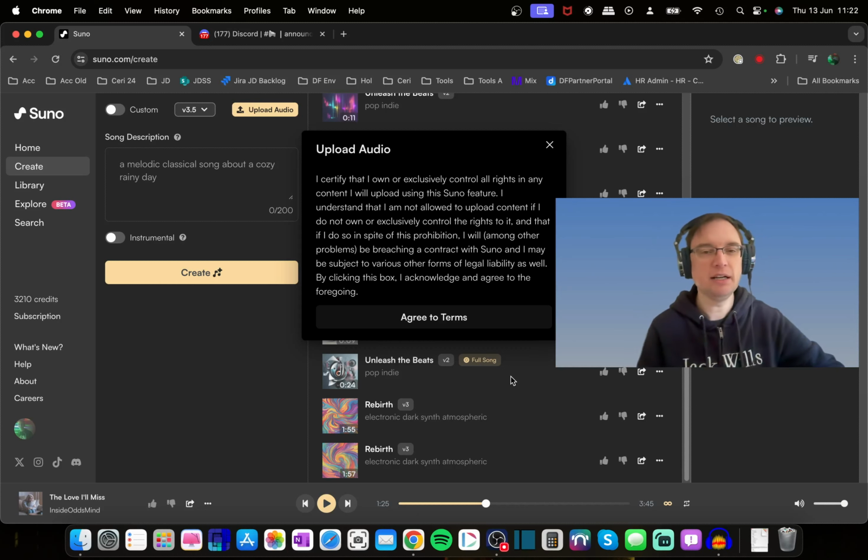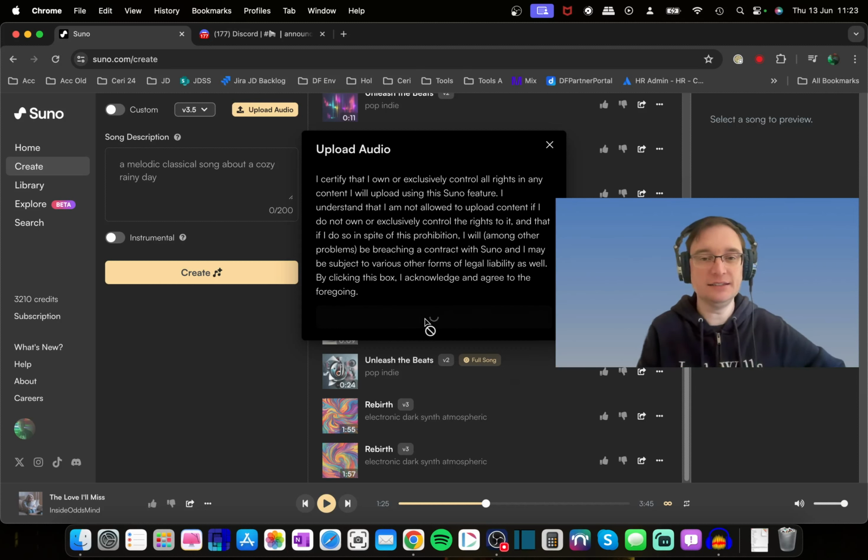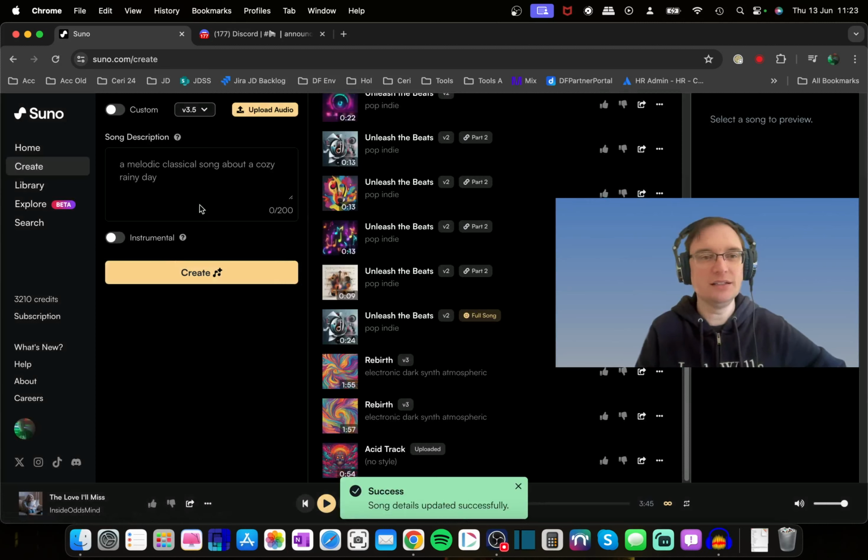Interesting, isn't it? Because we don't know how these models have been trained. You know, there's so much chance that these have been utilised via copyrighted content. Amazing. So I'm going to agree to those terms because, of course, you shouldn't do that.